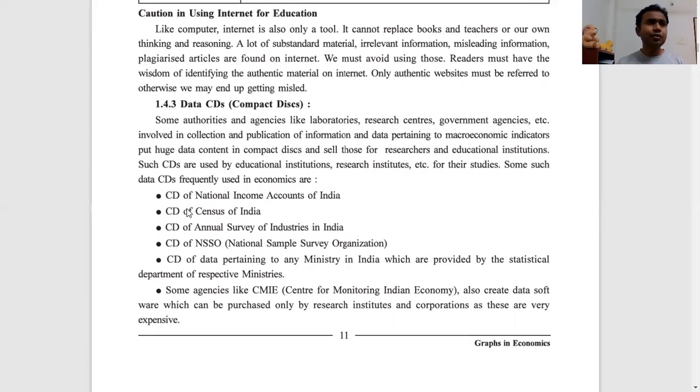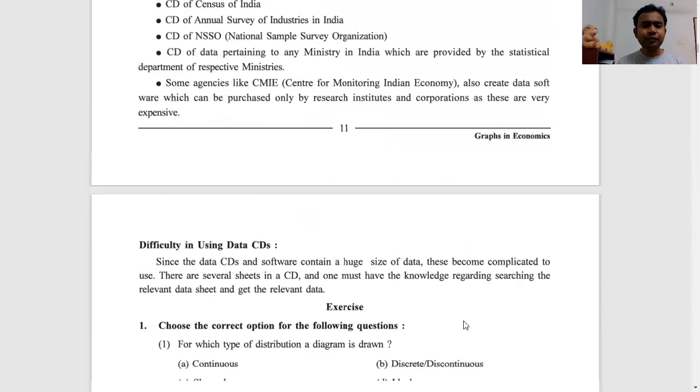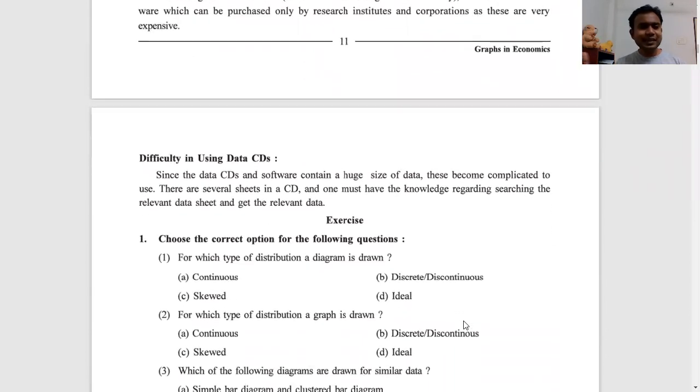Now, some points are given to you as to in what all things these CDs were used. CD of National Income Accounts of India, CD of Census of India, CD of Annual Survey of Industries in India, and so on. Some agencies like CMIE, that is Center for Monitoring Indian Economy, also create data software which can be purchased only by research institutes and corporations. So CDs' importance is given to us. Compact disc. Nowadays, CDs have become outdated.